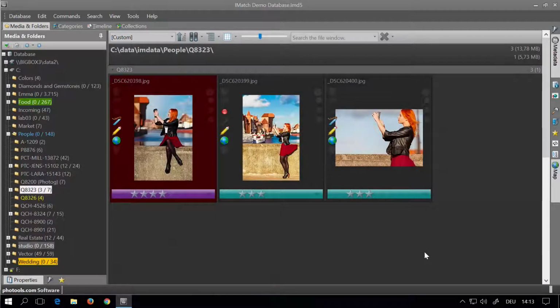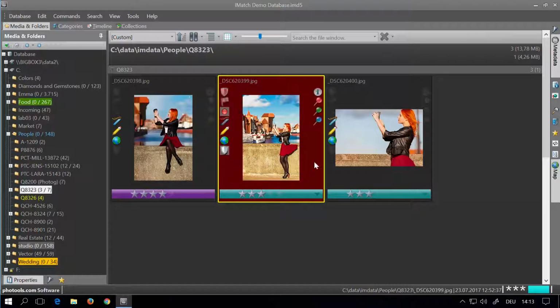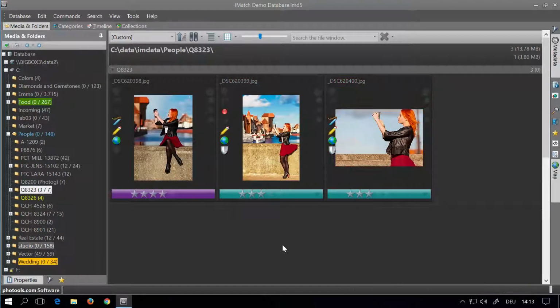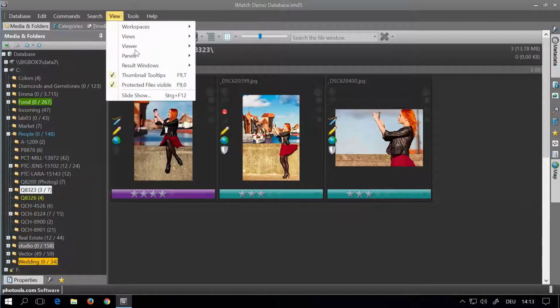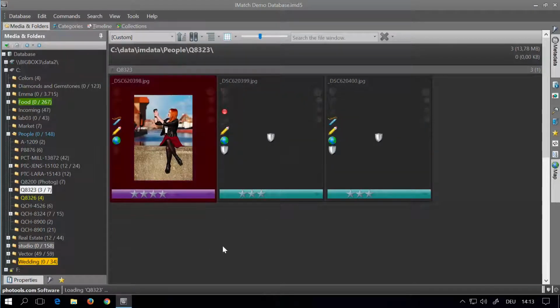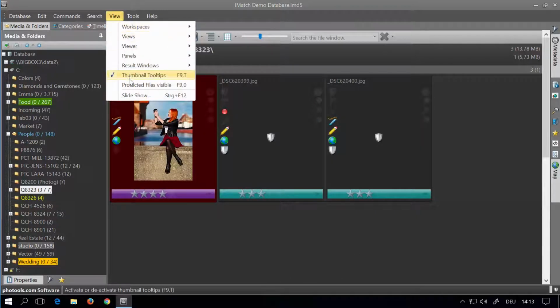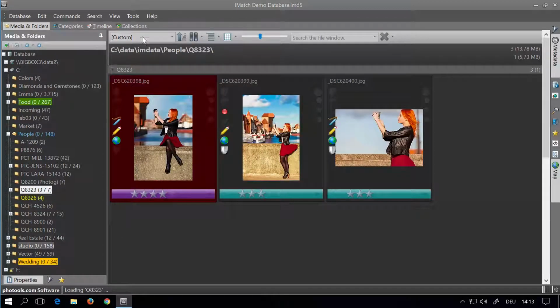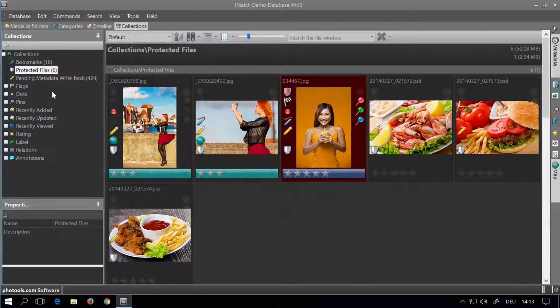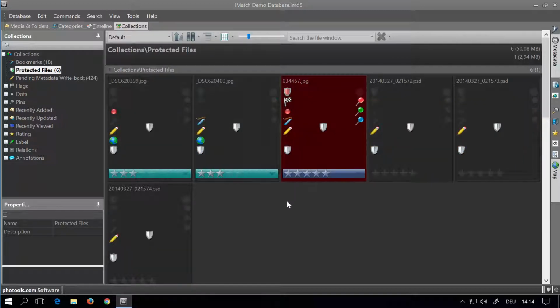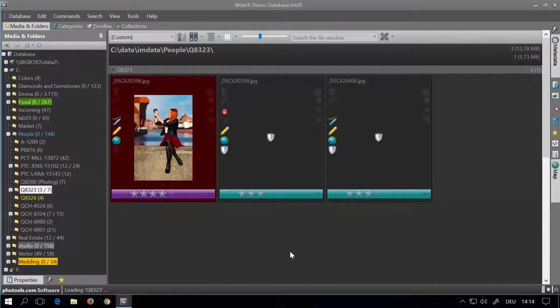It may be sometimes useful to temporarily hide a file, or at least hide the thumbnail of the file in the file window. For this, you can use the protected files icon. If you enable this option, you can control via the view menu and the protected files option whether or not the thumbnails of these files are visible. The thumbnails are only visible when you activate the display of protected files. Like most collections, there is a corresponding collection which shows all protected files in your database. View, protected files visible, off, and the files are no longer visible in file windows.